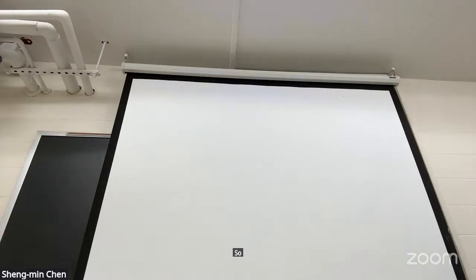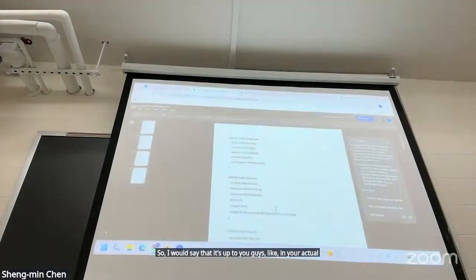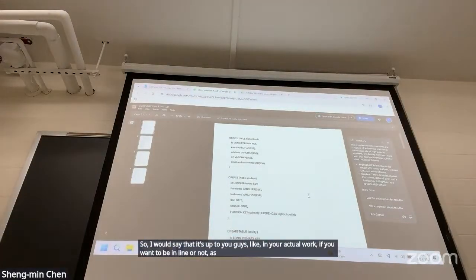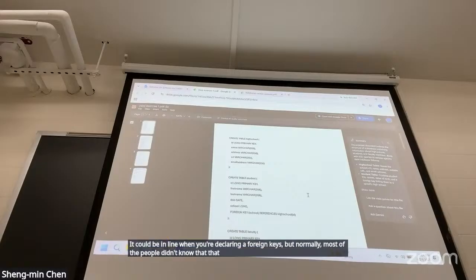I would say it's up to you guys in your actual work whether you want it inline or not. As long as you're using the latest MySQL, it could be inline when you declare foreign keys. But normally, most people didn't know that's possible, even out there in the job.